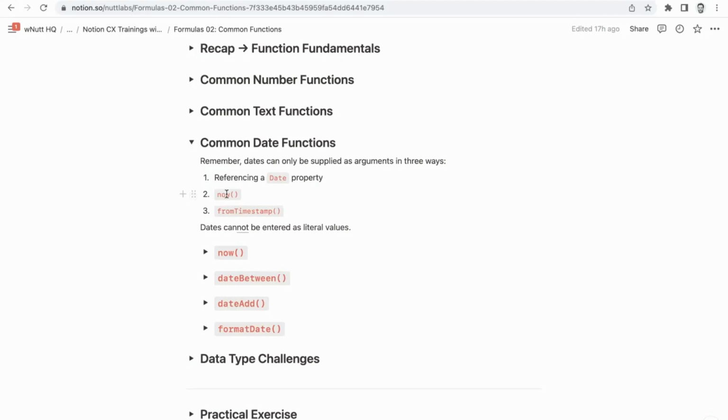But there's also the now function, which is one of the few functions that accept no arguments. And all the now function does is each time you load the database, it's going to return the current time. And that's going to be helpful, you'll see, for calculating time since a past date or until a future date. And then we also have the from timestamp function, which you'll use infrequently, if ever. I touched on that last time.